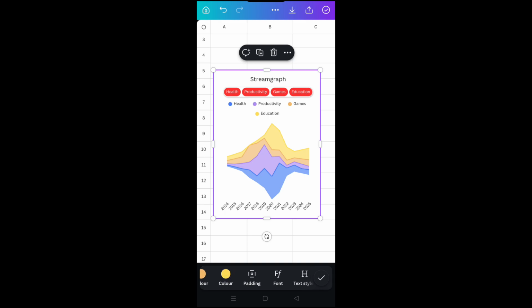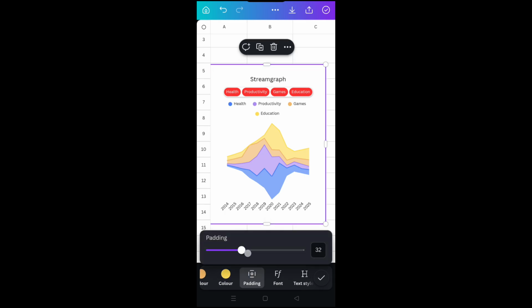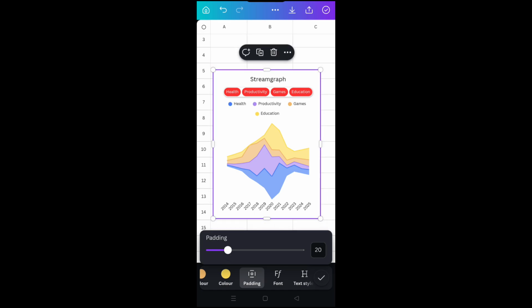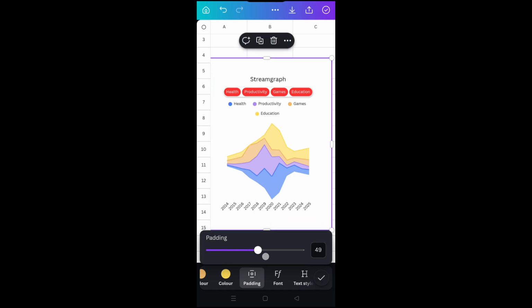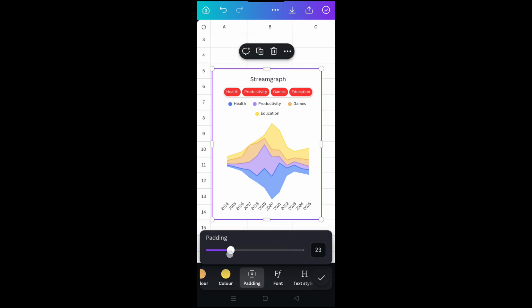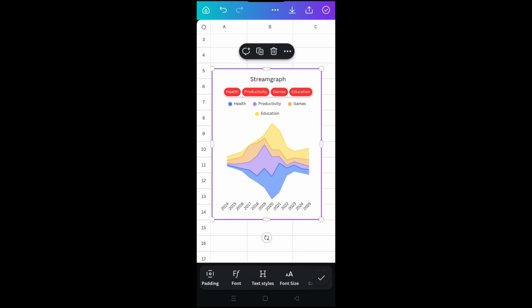Then comes padding. Padding is basically the size of the chart occupied by the chart. Okay, if I slide it towards the right, the size of the chart increases. Then comes font. All these I have the font, text styles, font size, color, format, transparency, position. You can change the position of the chart, like you can take it backward or move it forward.